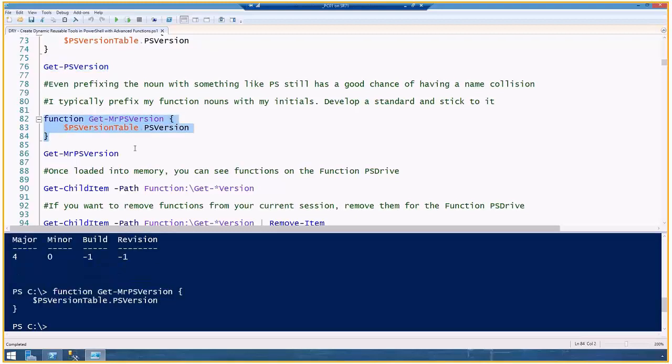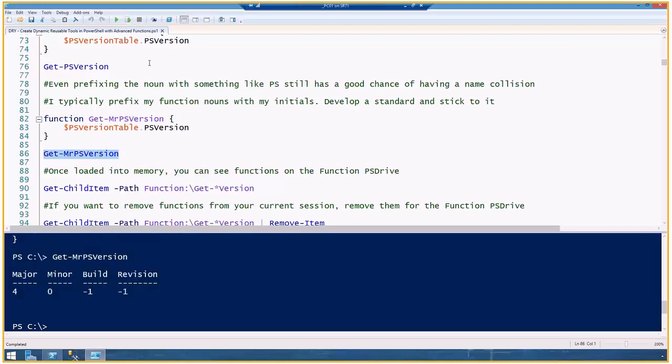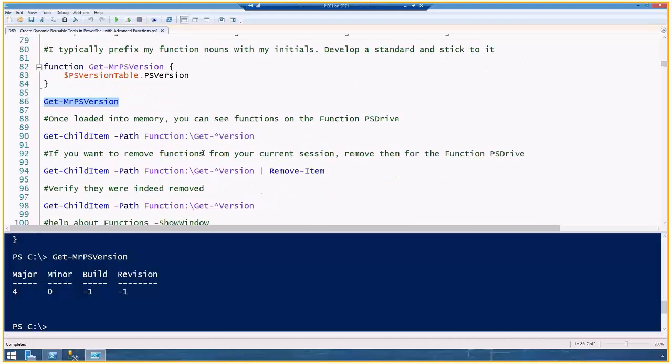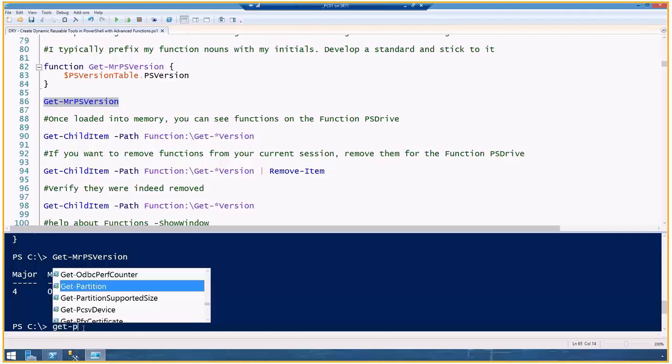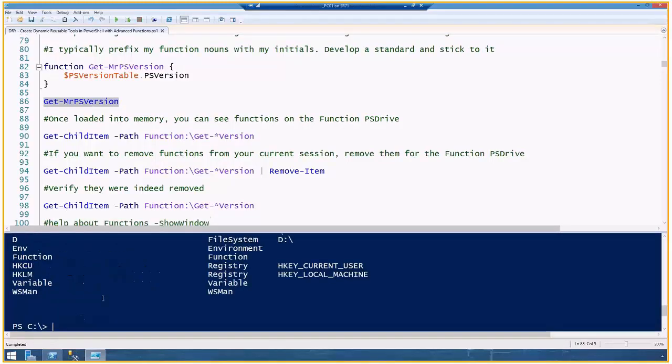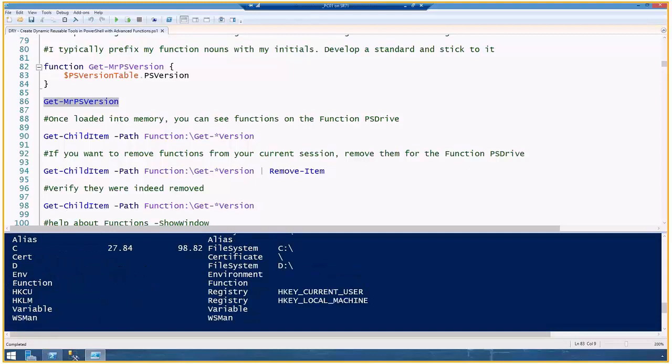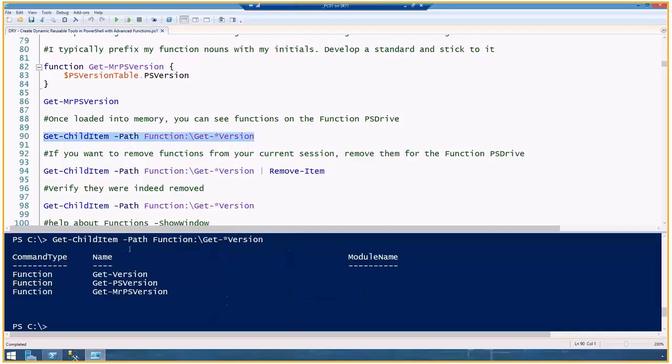So if I load that command, it's the same thing I was doing, it's just got a different name. Now what I do want to show you is when you load a function into memory, if I run Get-PSDrive, you'll see I've got a function PSDrive. So I want to see all the functions that I just loaded into memory that started with Get and ended in Version. So I can see them here.